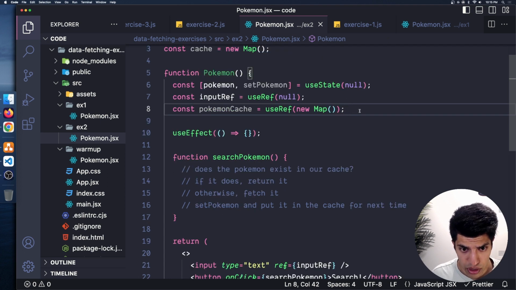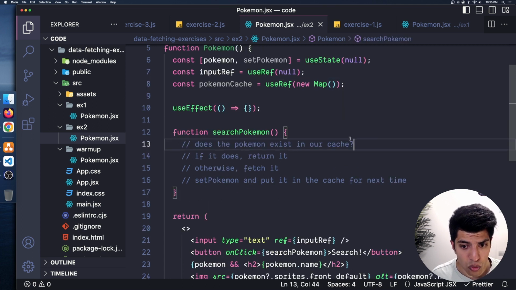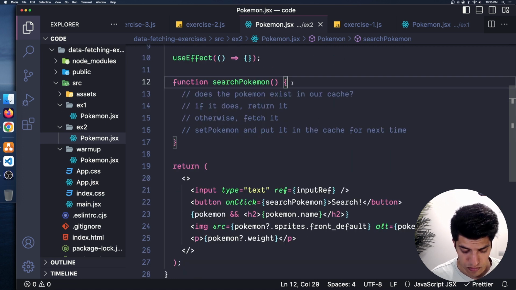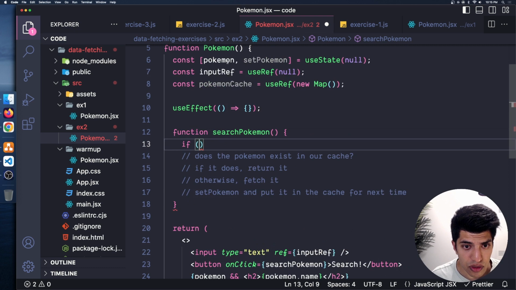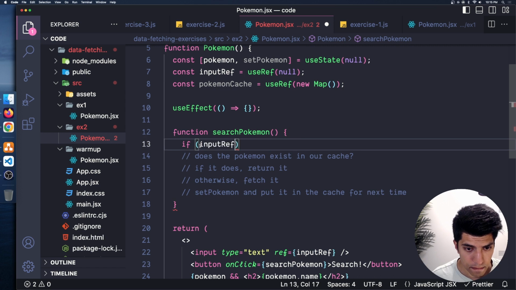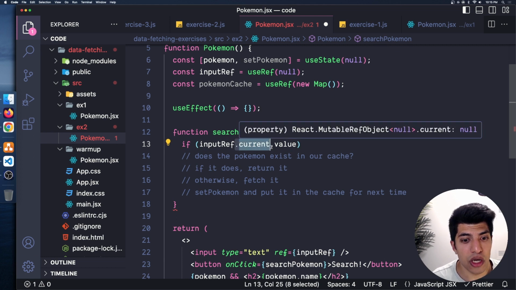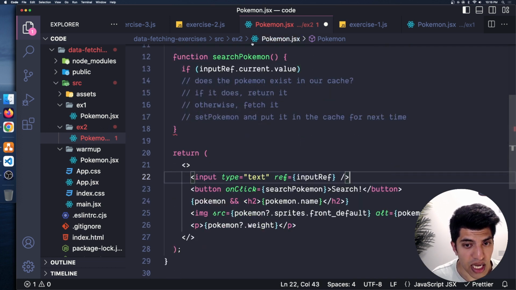And what we want to do then is check to see if it exists in this cache. So we need access to the Pokemon that we're searching for. So we'll say if inputRef.current.value. So remember, current is the property on inputRef that automatically stores the reference for this DOM node, and then the value property is just what's in that input in the case of an input node.